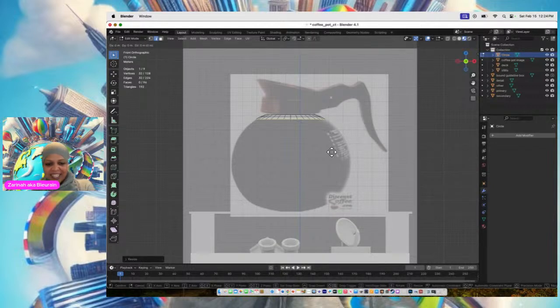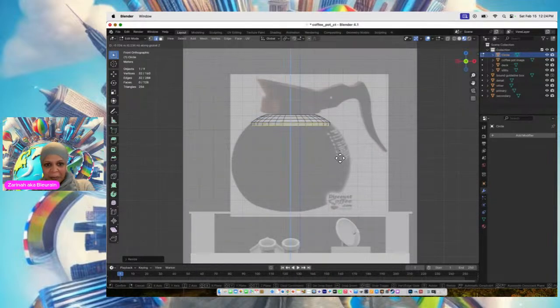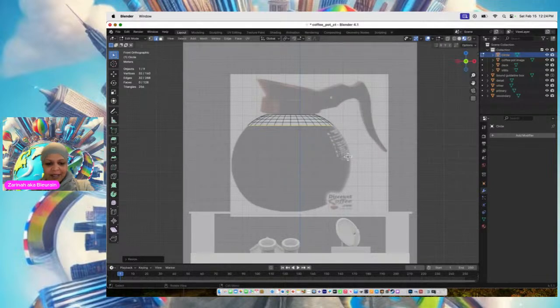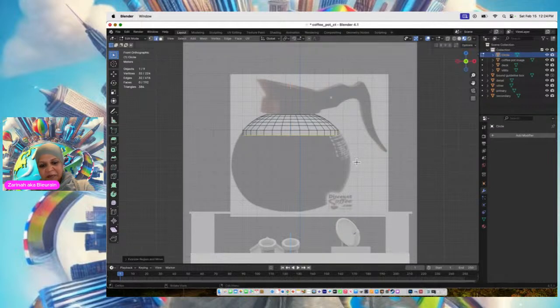I'm going to do that again. Easy. Scale it out. Easy. Scale it out. It's looking like maybe it's a little off, but it's not anything serious. So I'm going to do that again.